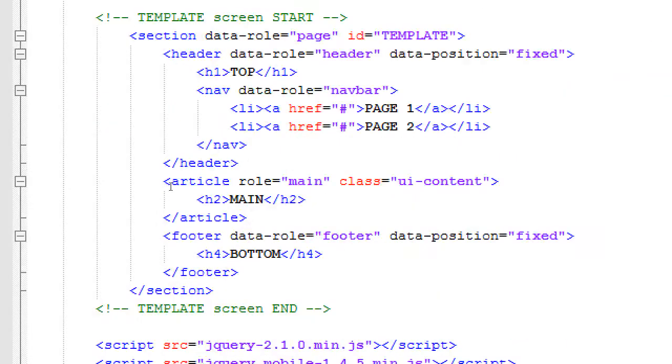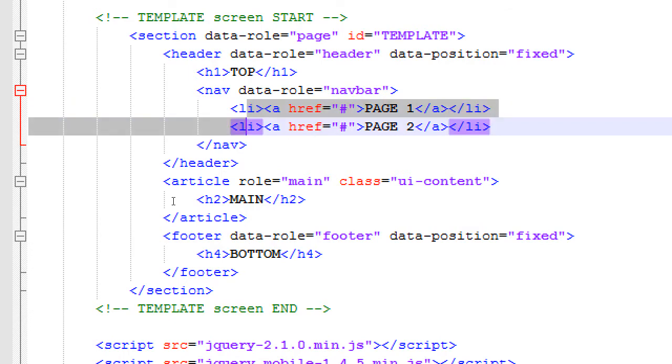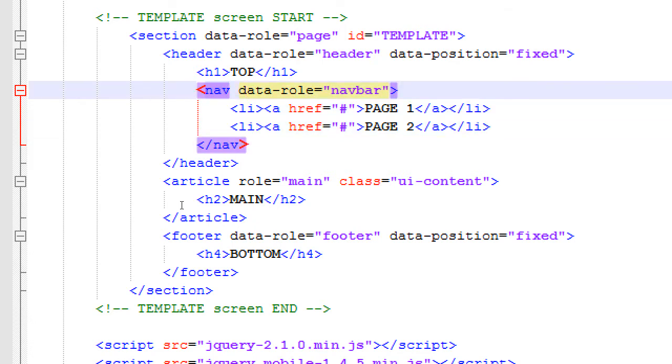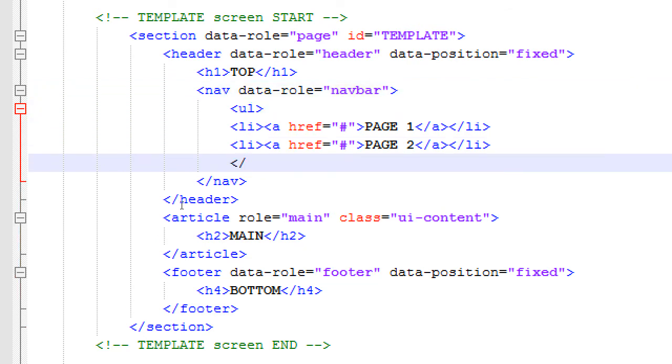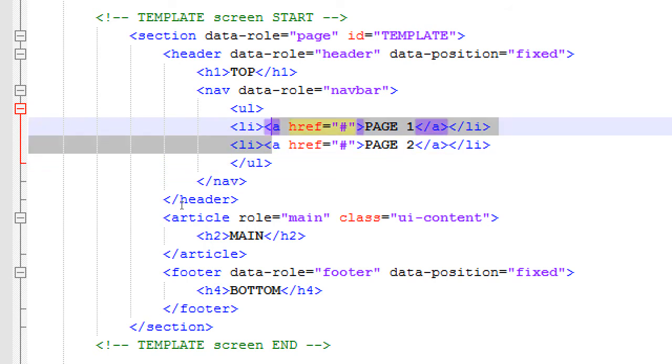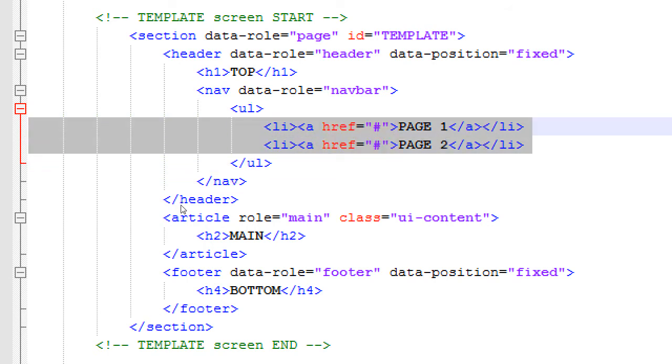One more thing to fix here. Good thing it's in a template file, template screen. These two list items should be inside of an unordered list. It kind of flew over my head because I saw the nav. But yes, we should have UL, unordered list, and then the list items inside.